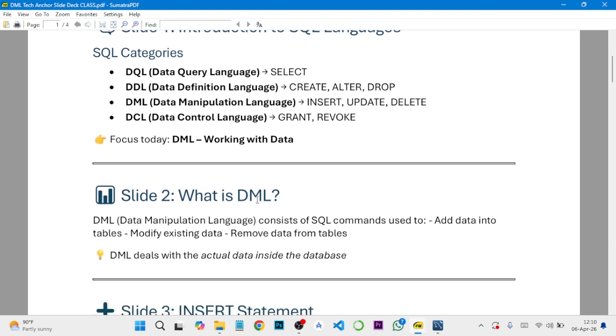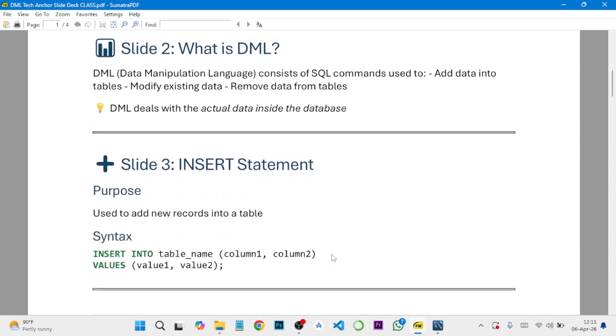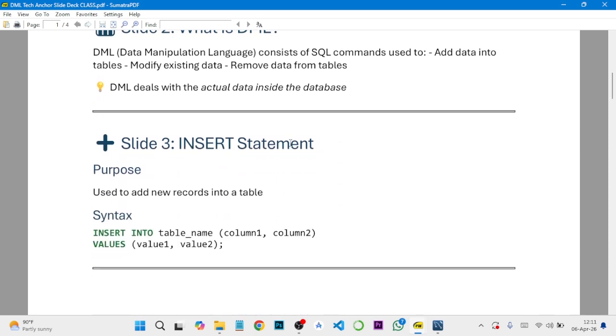So what is DML? DML, data manipulation language, consists of SQL commands used to add data into tables, modify existing data, and remove data from tables. DML deals with the actual data inside the database. We now have the insert statement, whose purpose is to add new records into a table. So this is very, very important.